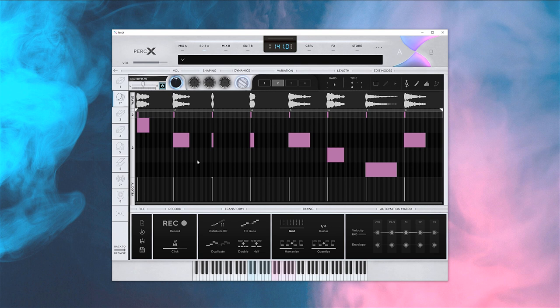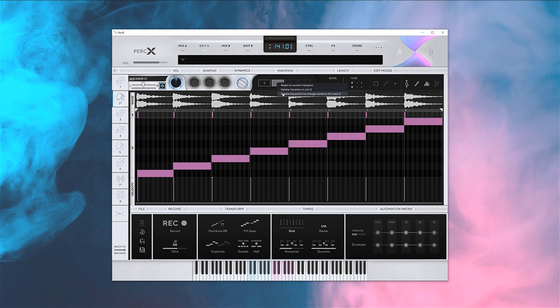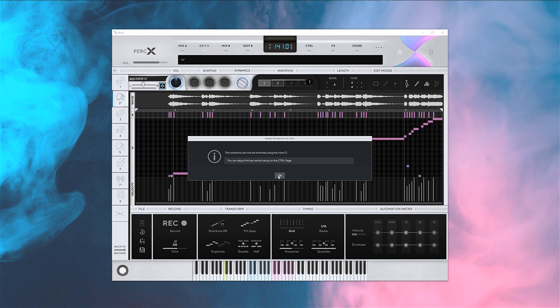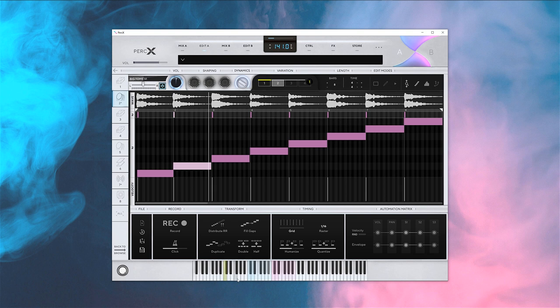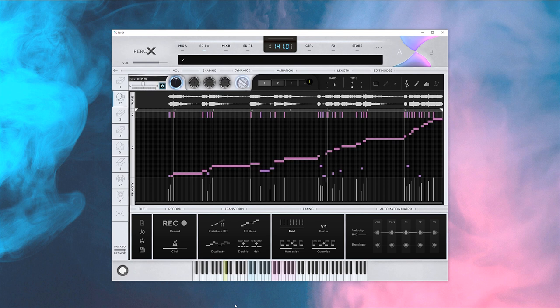If I right-click variation 2, create key switch. The variation can now be switched using the note C1, and you'll see this is green now on the keyboard. And if I press it, you'll see it actually changes the variation. And if I go ahead and play the instrument, I can switch seamlessly between the two.